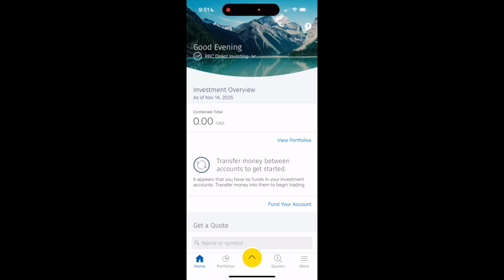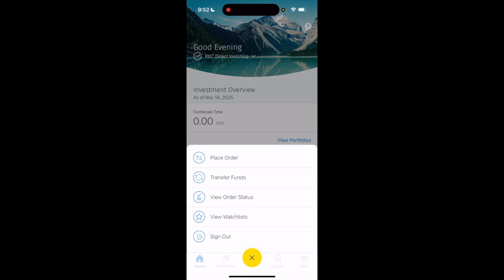So in this RBC Direct Investing tutorial video, I'll be showing you guys how to buy a stock on RBC Direct Investing. So once the app is opened up, I want you to go to the home screen here, then go to the bottom and press on the yellow circle with the arrow, and then go to where it says place order and select that.